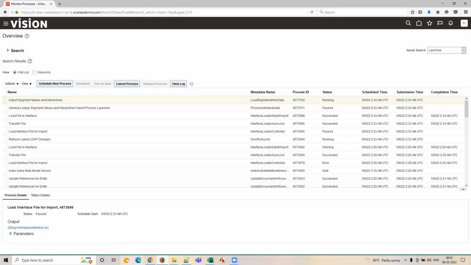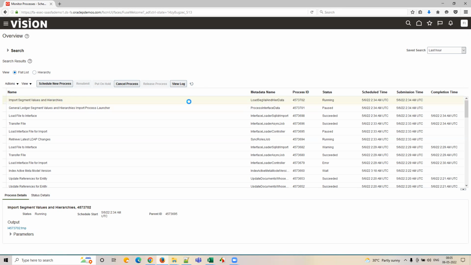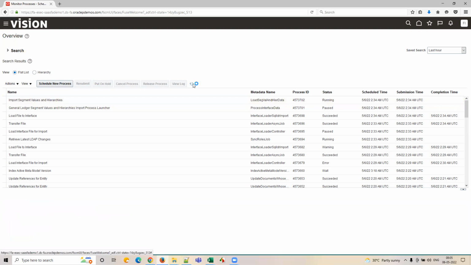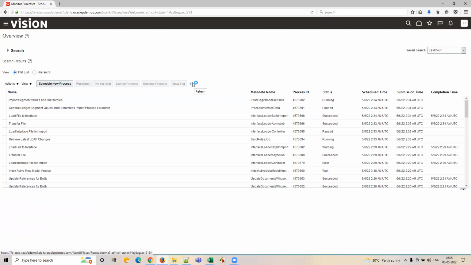This program, let me show you here. Schedule process, import segment values and hierarchies. So there is no separate process to be run to submit it to the base? It will be automatically submitted to the base table. Yeah, but not for all the programs. For some programs, Oracle has designed it this way. For some other programs, you have to submit manually. They are checking each and every process for every release and enhancing the process.